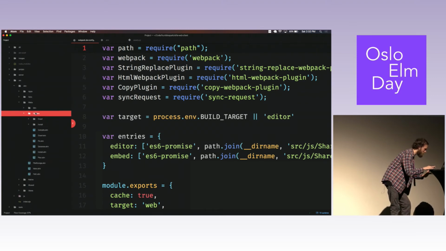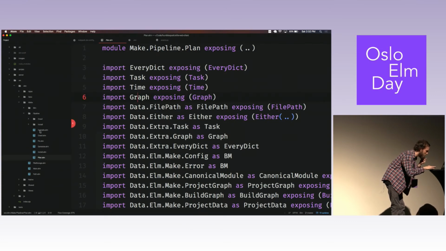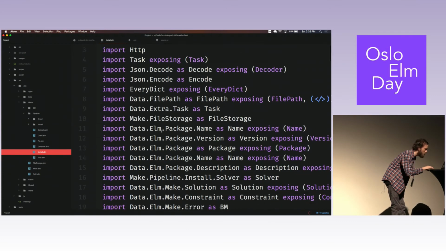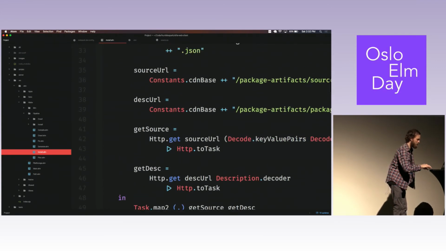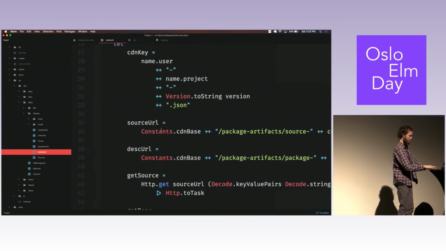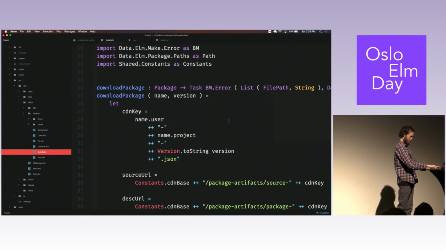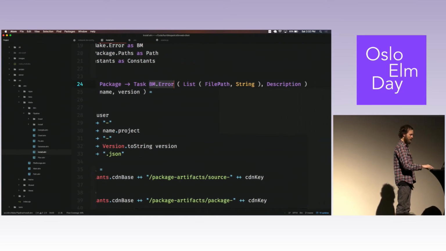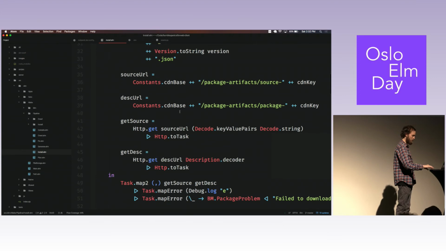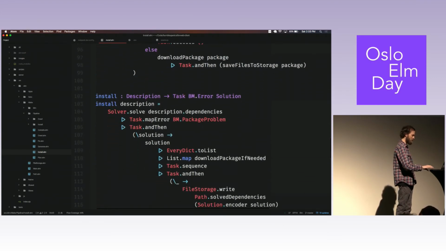And so under here, under make, we have this pipeline, and there's various stages of compilation here. So the first is install. Lots of data structures, lots of stuff, and we have some functions. Zoom out a little. Some functions that are compiling to or running towards a task, some build manager error, and outputs. And so we just got all these functions that deal with downloading packages, and then finally there's this install function. That's kind of the install phase of building something.